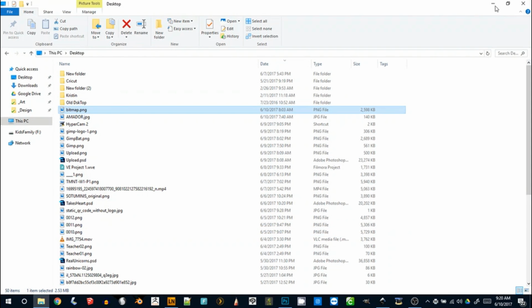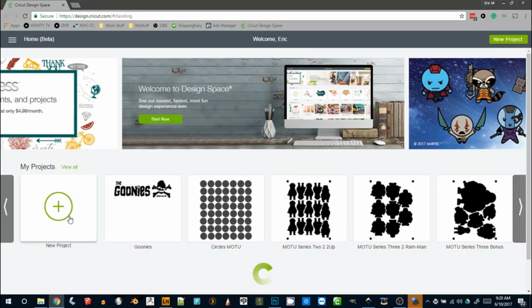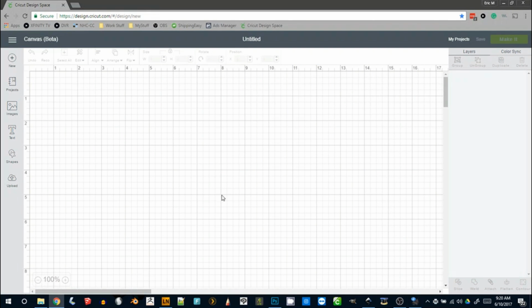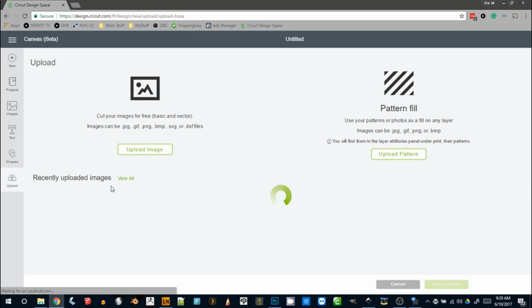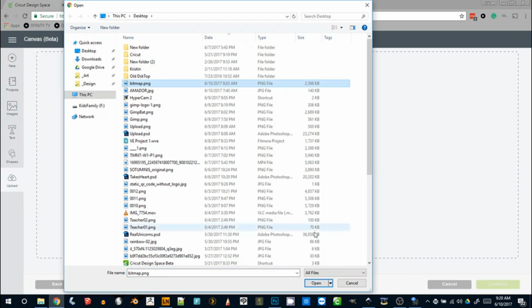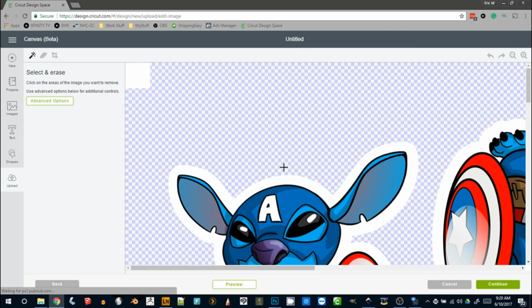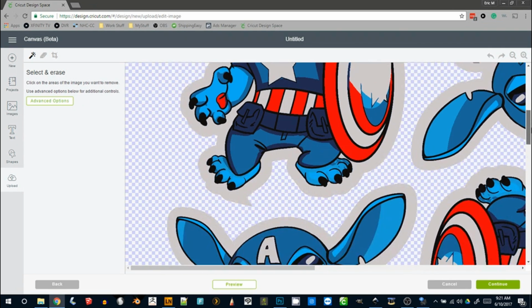The other thing we need to do is go ahead and open up Design Space and add the image to Design Space. I don't have any paper in the printer, so I'm going to get an error. Alright, so we want to upload the image we just created. Here it is. Simple. Continue.